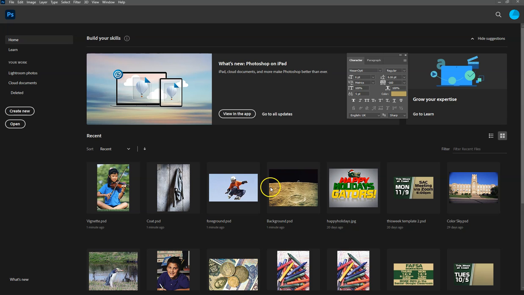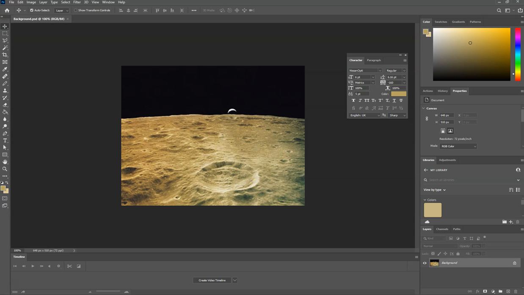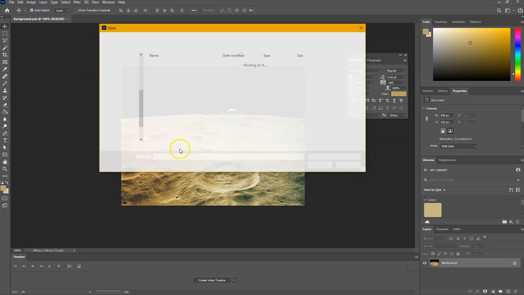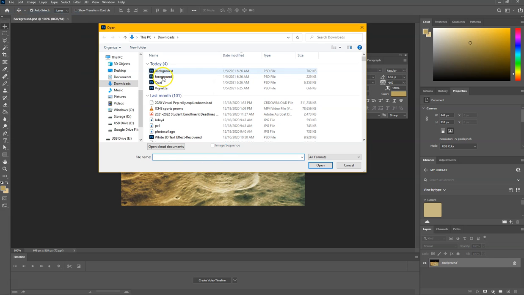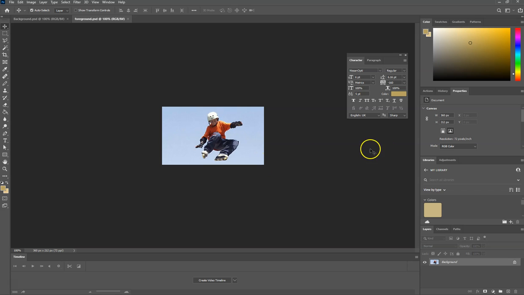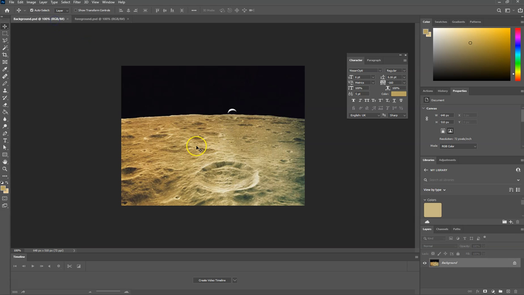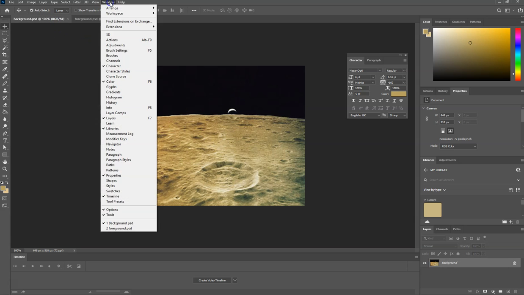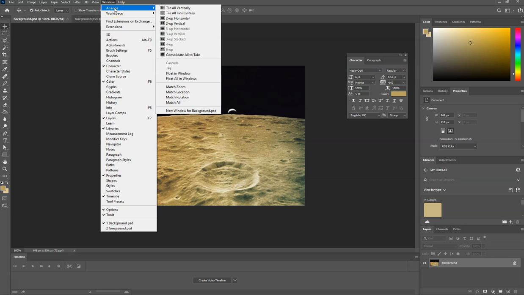The first ones we're going to start with are background and foreground. So if you can go ahead and open those up. I have background and I need foreground. For this, we want to make it so you can see both on the same screen. So I'm going to go to Window, Arrange, and then Tile all vertically.